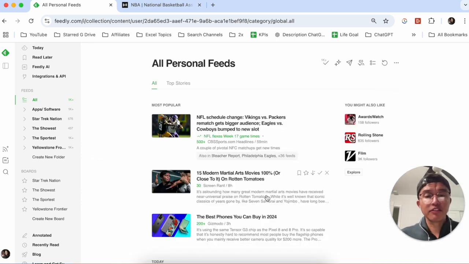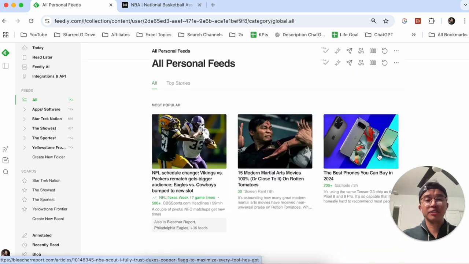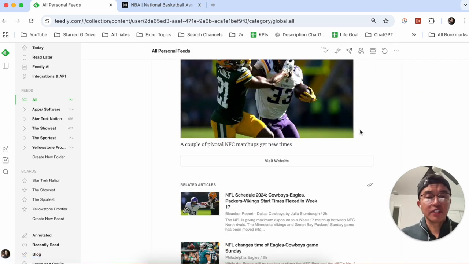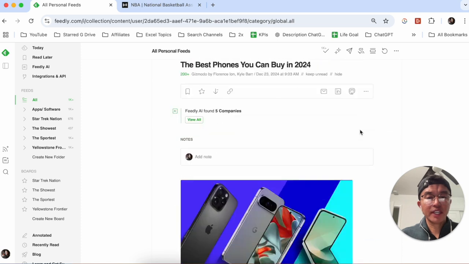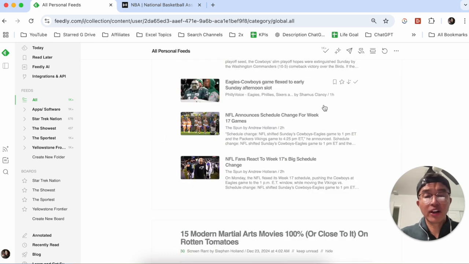You can do magazine view, which is a bit more visually appealing. And then you could also do cards view. I don't really like the cards view because it occupies a lot of space and then I have to keep scrolling down. And then you also have article view. So article view is actually going to give you like a glimpse of the article. And then you simply just scroll down and read through each article one by one. So I do sometimes use this filtering or layout option as well.